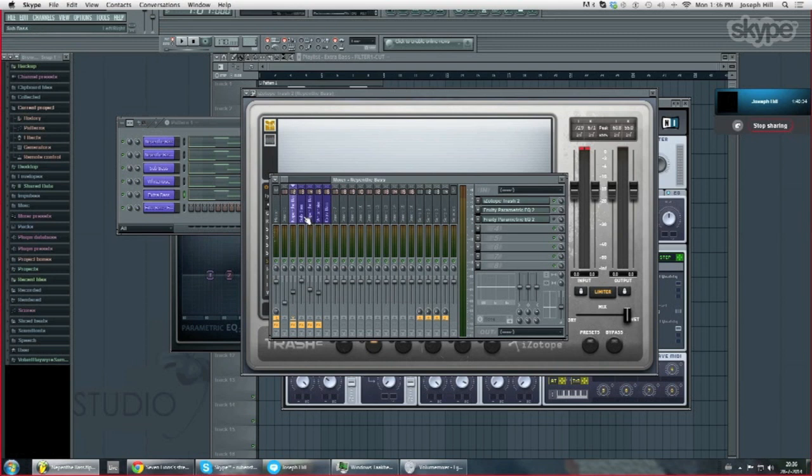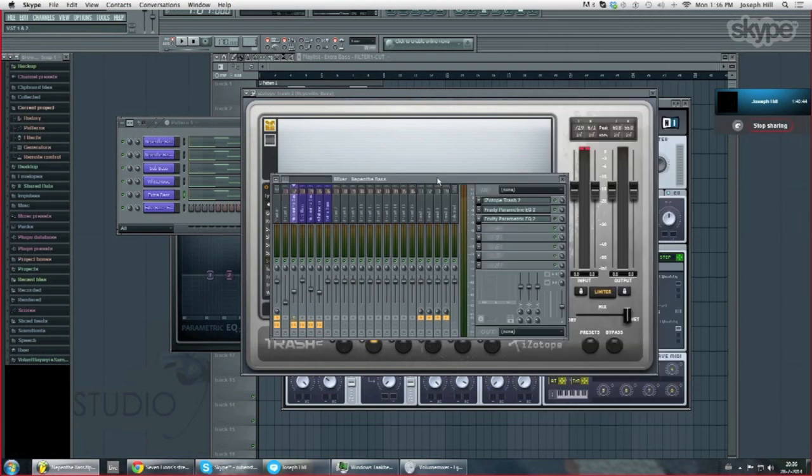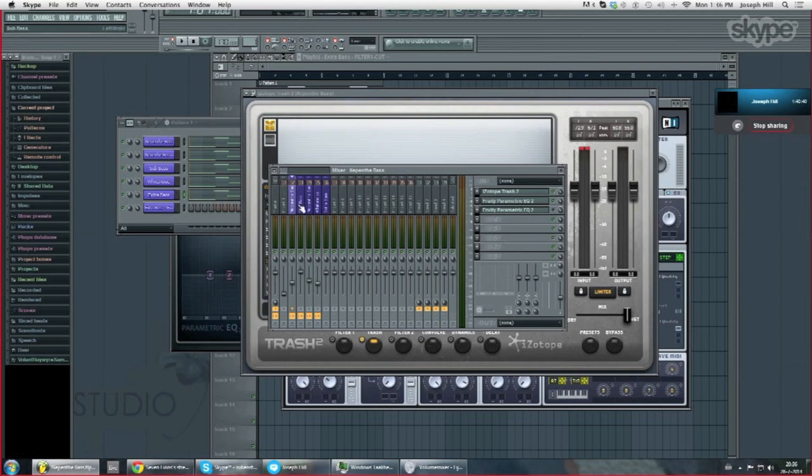If you don't have iZotope Trash, you can just use any other distortion plugin just to get that sound. You can use Sausage Fattener or Tel Bit Crusher. I use that sometimes. In my opinion, Trash is the best, but if you don't have it, that's a really good option. For the rest, it's not too much actually.